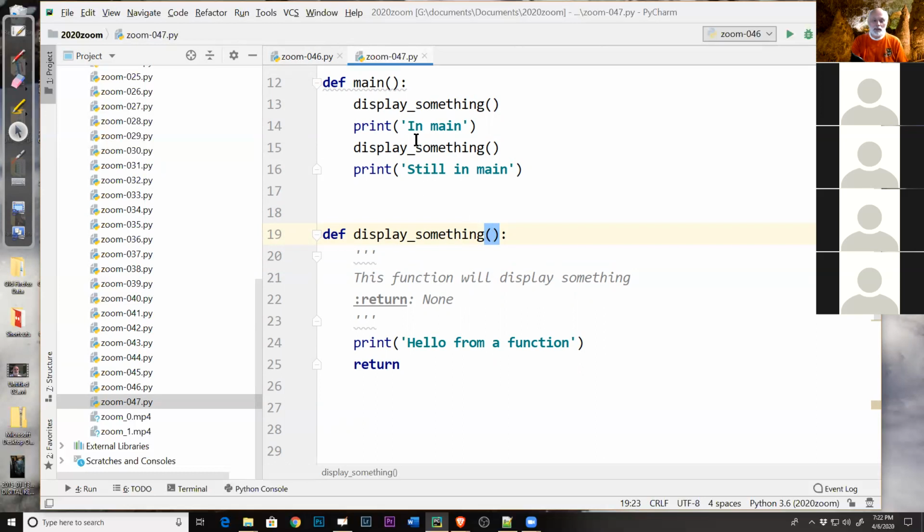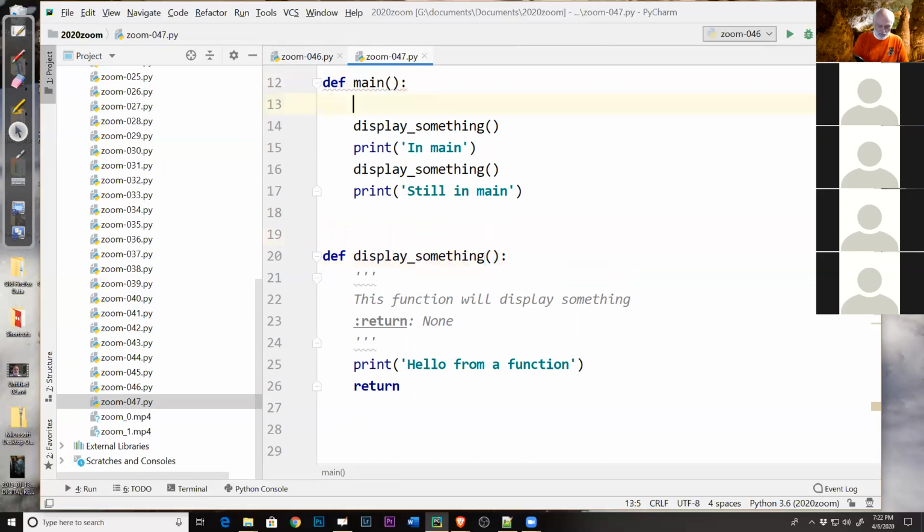Okay. So we're gonna change this a little bit. I'm gonna go ahead and just hard code in a name.